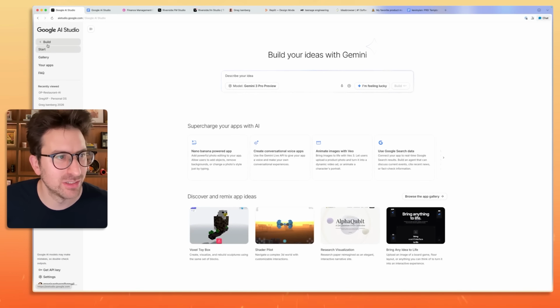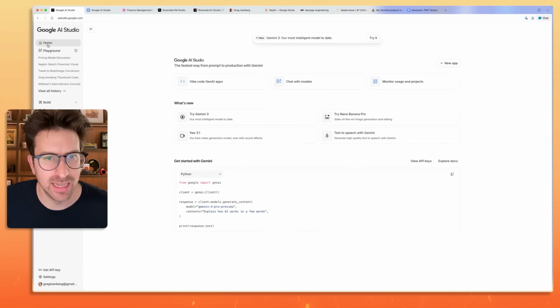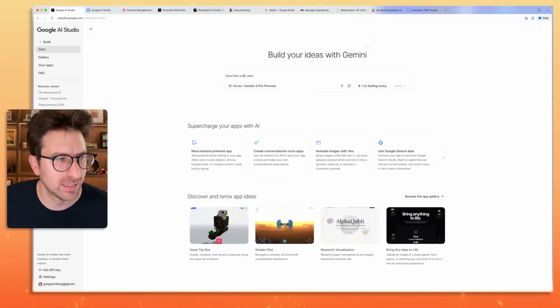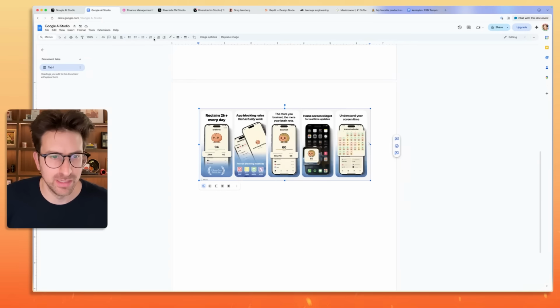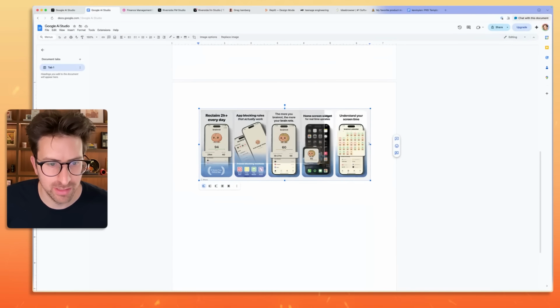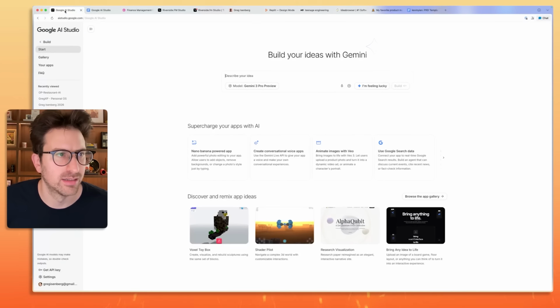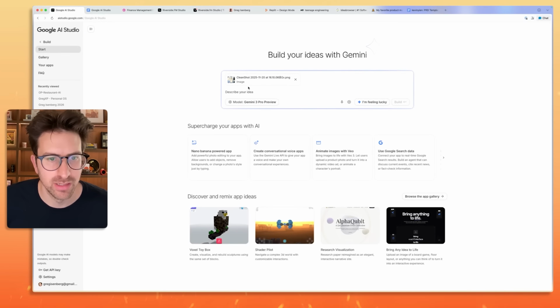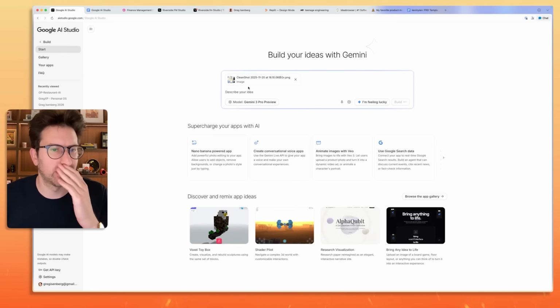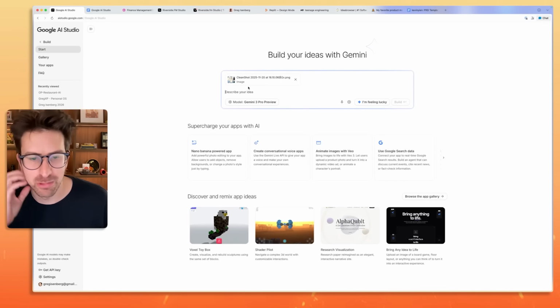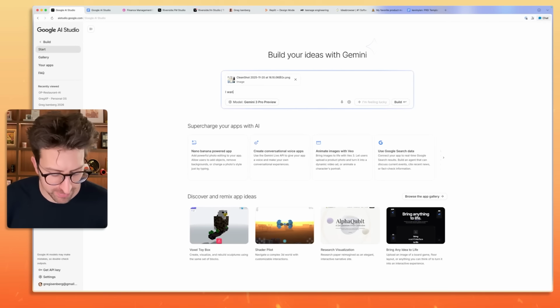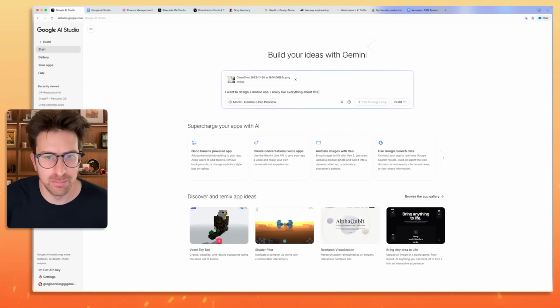So let's go back to the build section and we're going to copy here. Let's just copy this. So I've gone and just copied the App Store previews. And I don't know if Gemini 3.0 is good at designing mobile apps. So that's what we're going to find out today. I want to design a mobile app. I really like everything about this app called Brain Rot.